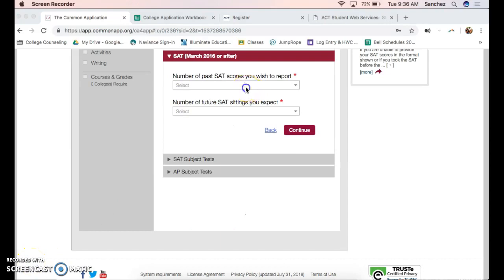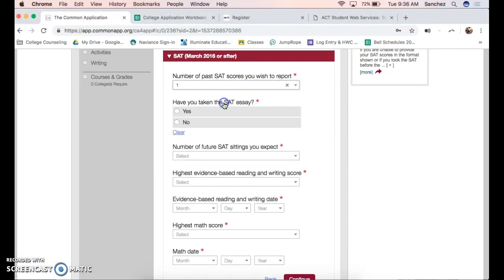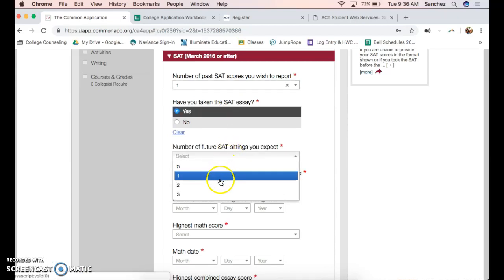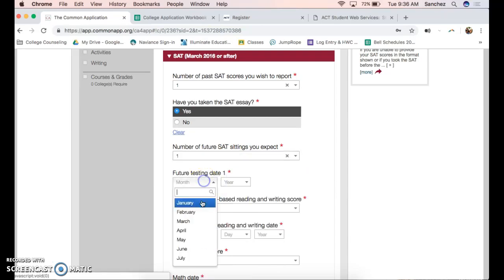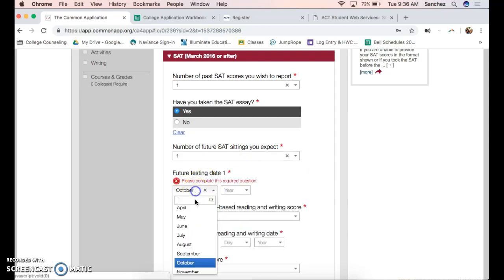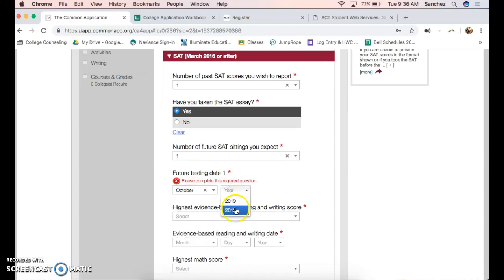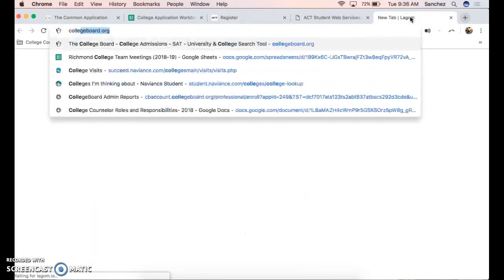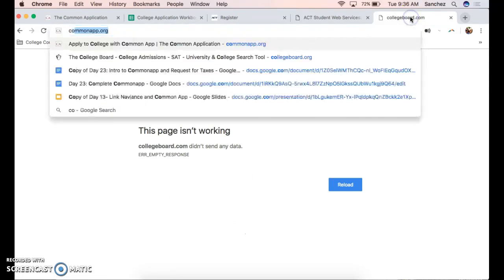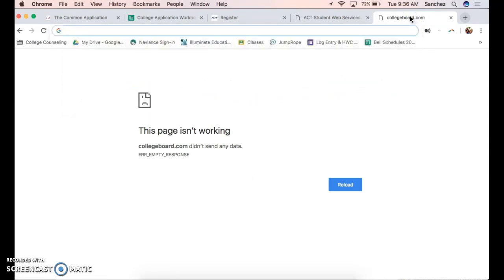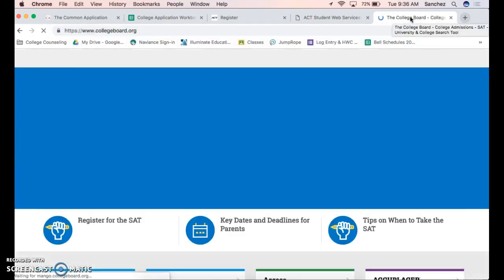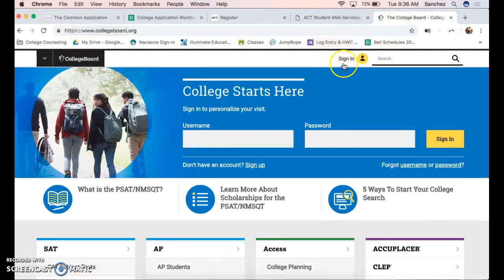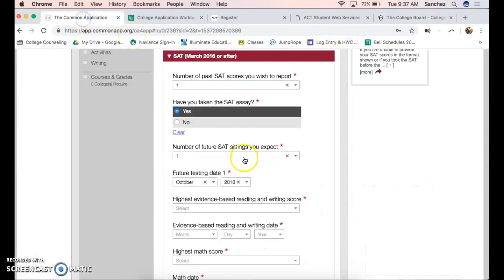It'll instruct you to do the exact same thing with your SATs. So if you've taken it once, you'll go ahead and do that. You guys all took it with the essay. If you are taking it again this year, then you'll go ahead and indicate that. So if you're taking it in October, you'll note that, or if you're taking it in November or December, whatever you registered for. If you cannot remember what you registered for, you should log on to the College Board. Oh, sorry, collegeboard.org, not .com. And once you are there, you can just see what tests you are registered for. So you go click on where it says sign in, and you can sign in.